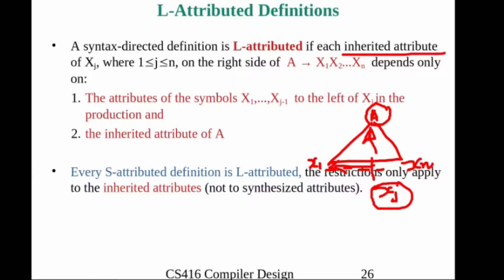The restriction only applies to the inherited attribute. This type of restriction 1 and 2 is only for inherited attributes. In synthesized attributes there is no restriction. So an L-attributed definition contains both inherited and synthesized attributes, but here we will consider only the inherited attribute.